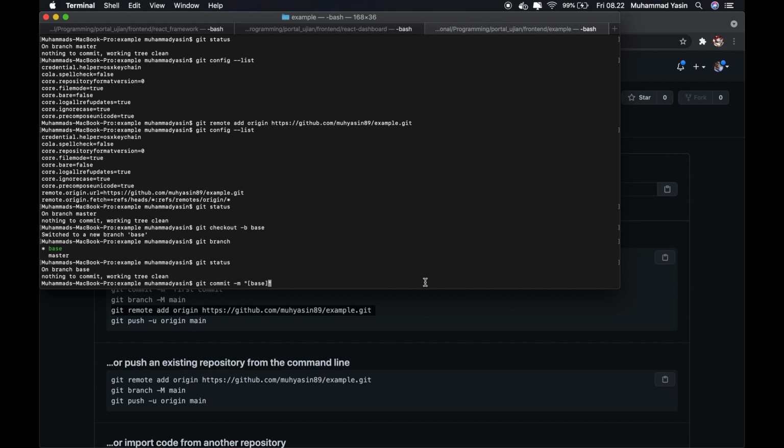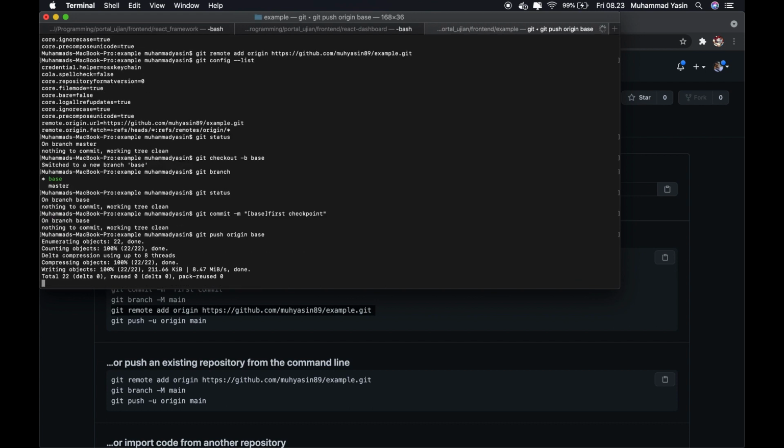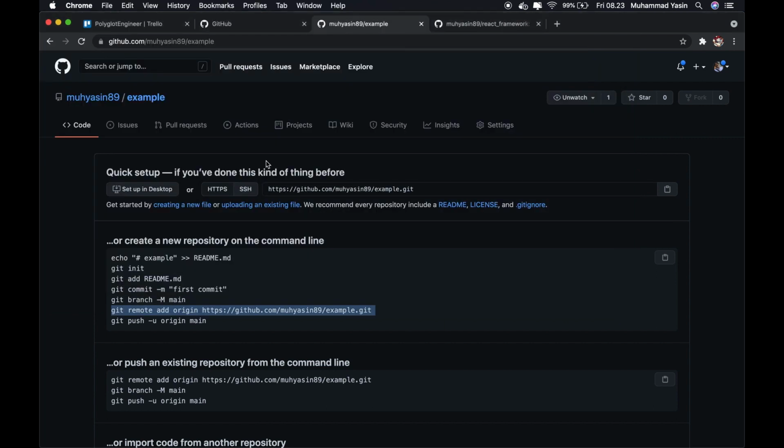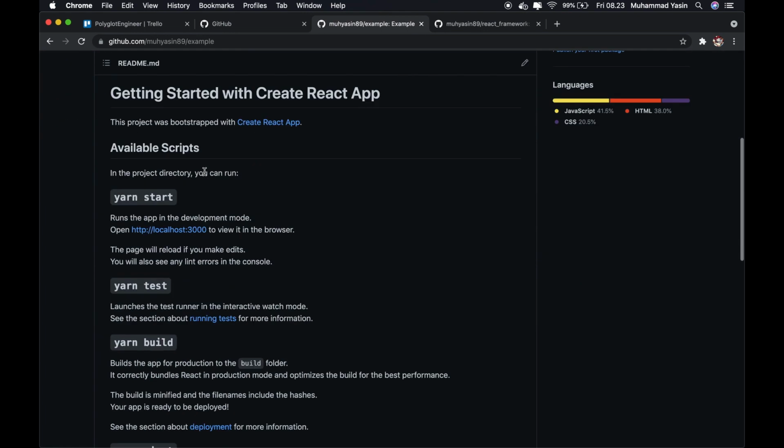Base, first checkpoint, I will say checkpoint. Okay, the base, and then you can push origin base. See, it will be changed if we refresh it. Okay, the project is up and running.